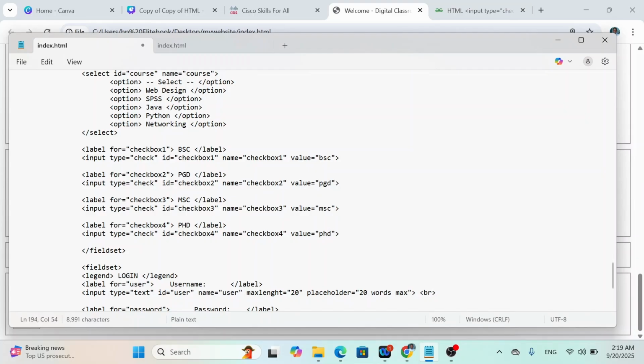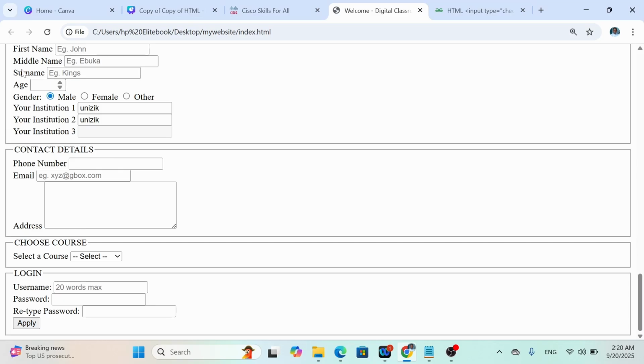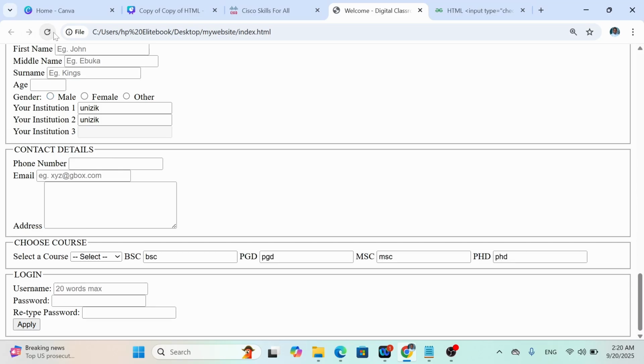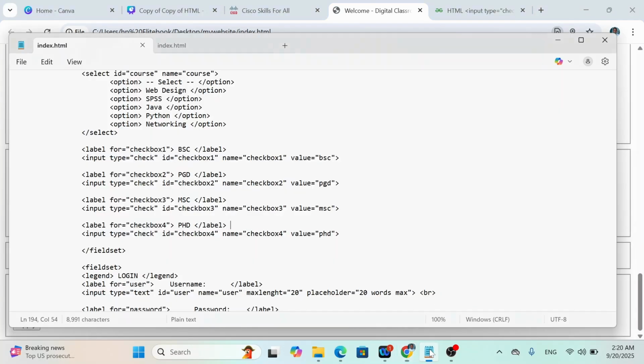And so I'll quickly save my work, file and save, head back to my browser, and then I refresh. So as you can see, it has not actually given us what we wanted. We wanted it to be a checkbox. So I check my code. I must have made a mistake. Oh, this is supposed to be type equal to checkbox and not check. So I will type checkbox.